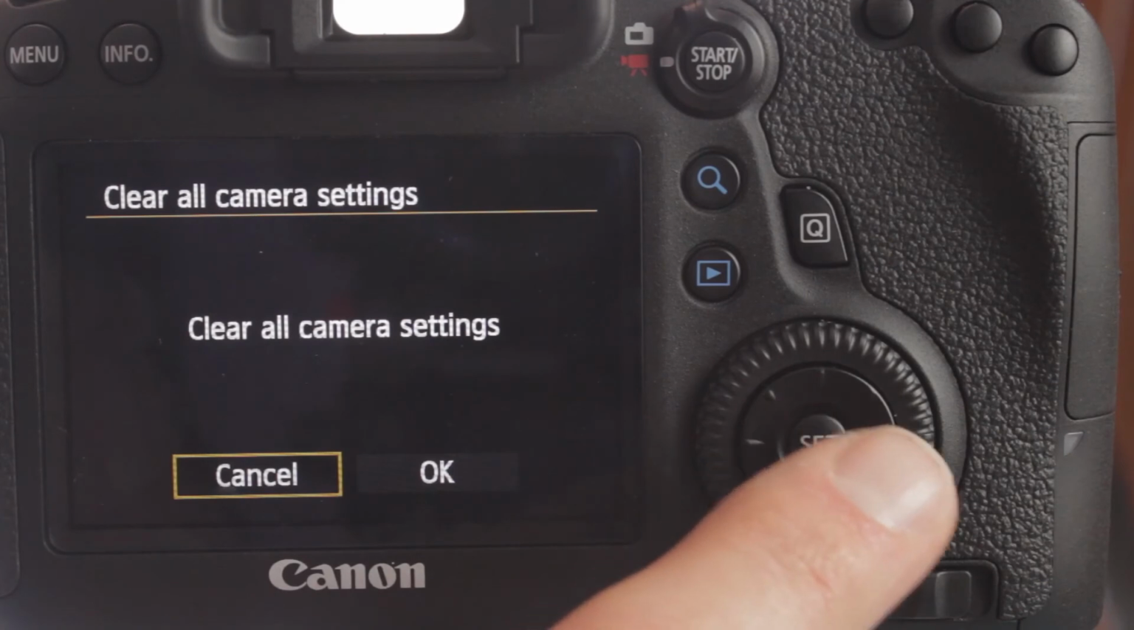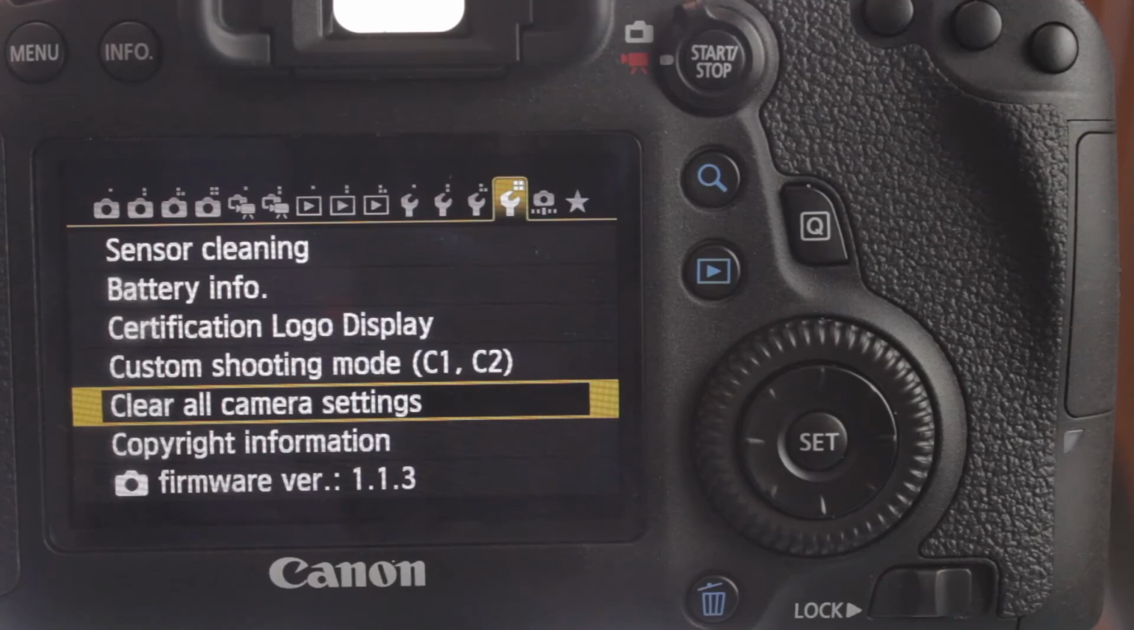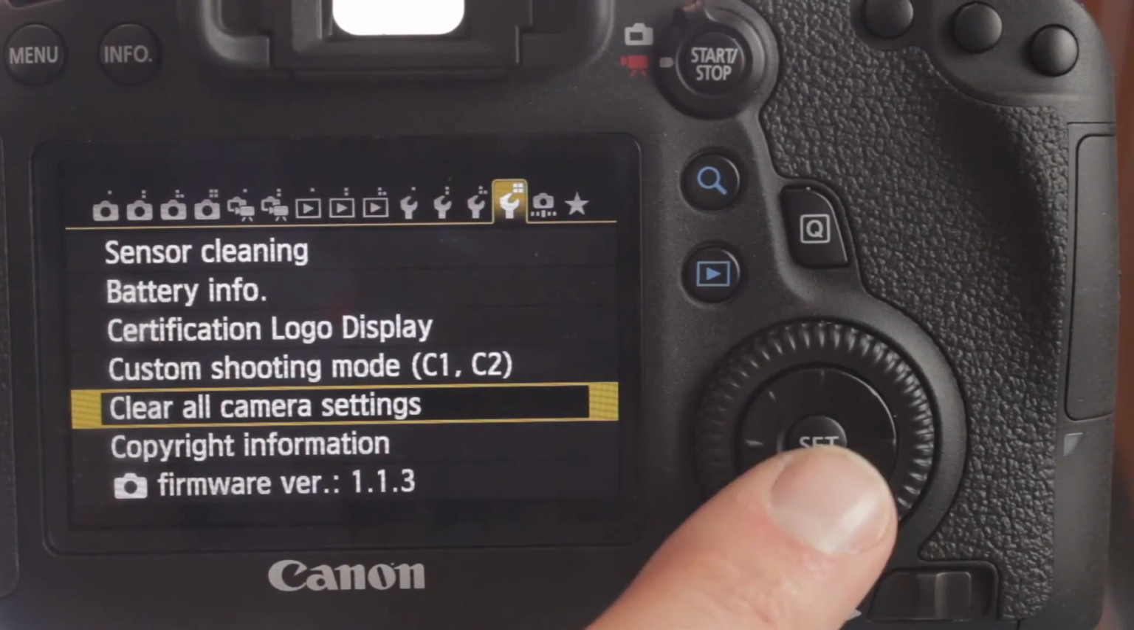So you can basically set it back to the way you got it out of the box, default, except for date and time. It'll keep that. It'll keep your language. It'll keep the firmware, I believe. I've never tested that one. And it'll also keep all your copyright information, so you don't have to re-enter that. So if you feel like your camera's gotten totally screwed up, you can do that.